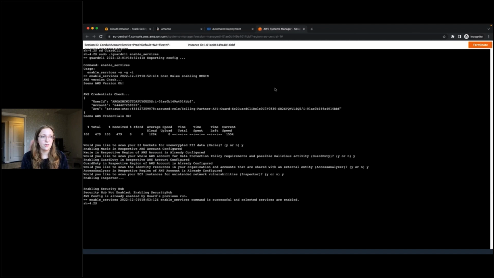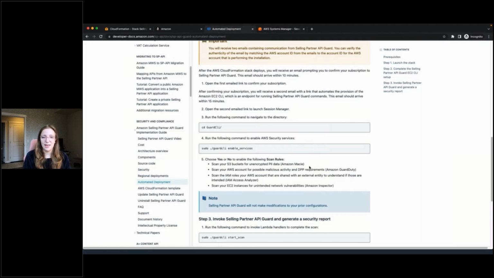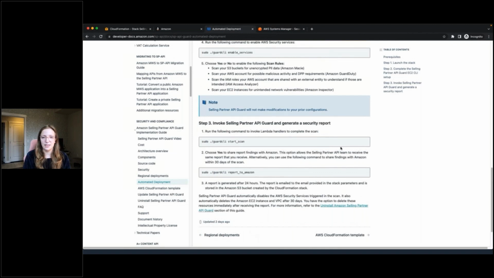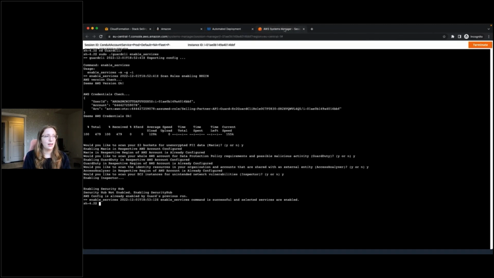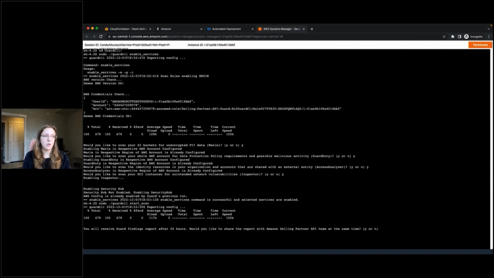Now, finally, we can run Start Scan in order to kick off the actual report generation. This command can also be found from the Guard documentation. So go ahead and copy that, navigate back to Session Manager, and run Start Scan. This command will ask one question on whether or not you would like to share your report with Amazon. You can opt either in or out. And finally, it will start the Guard scan.